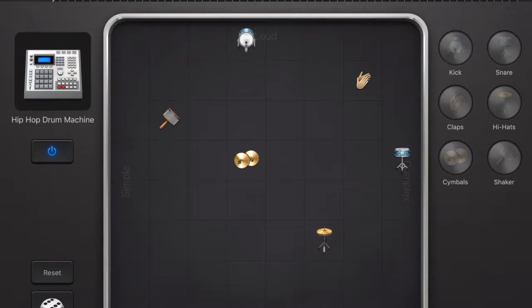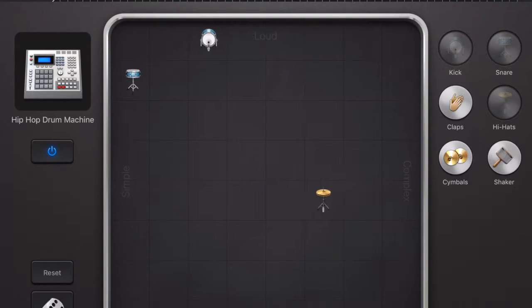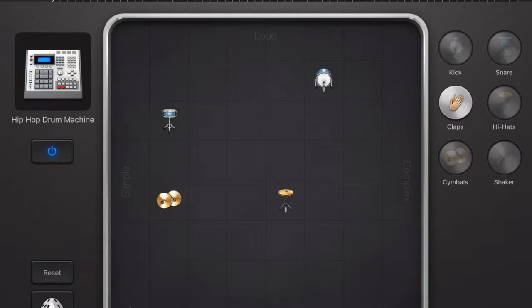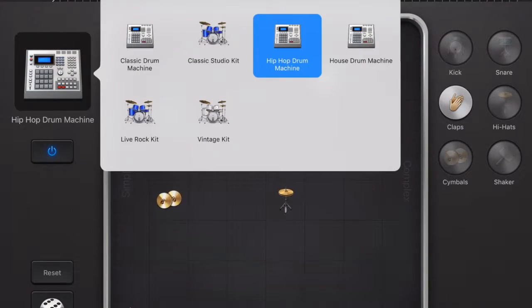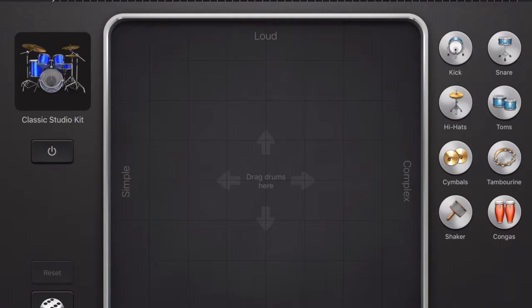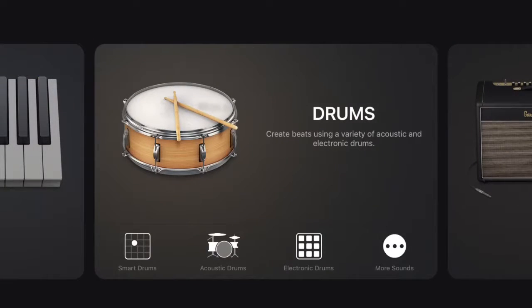As you can see, there are different variations that you can have. And then there's a dice at the bottom left corner. It allows you to change the combinations. You can also change the different instruments as well. As you can see here, the classical studio kit has different instruments, all those different things.